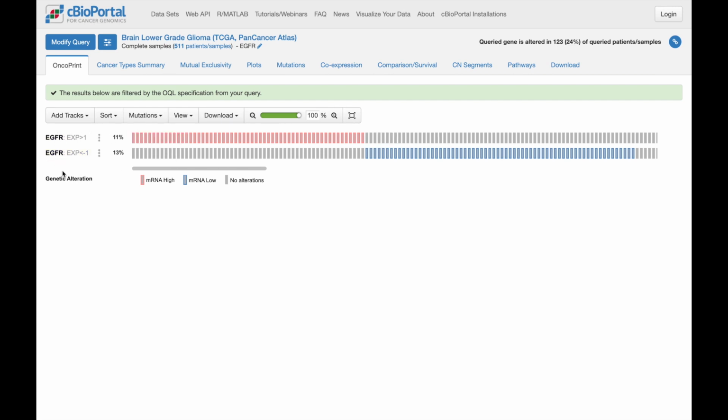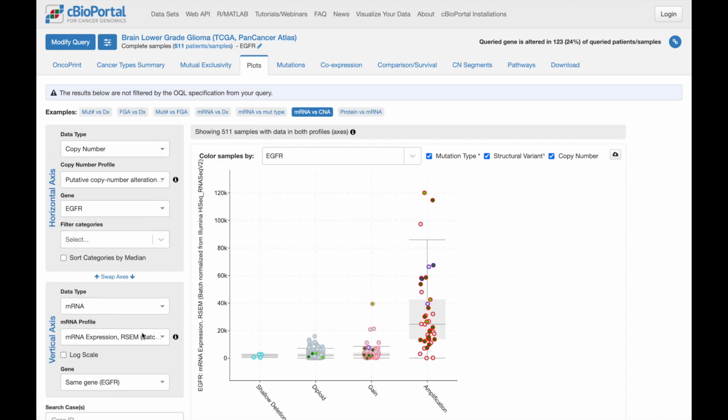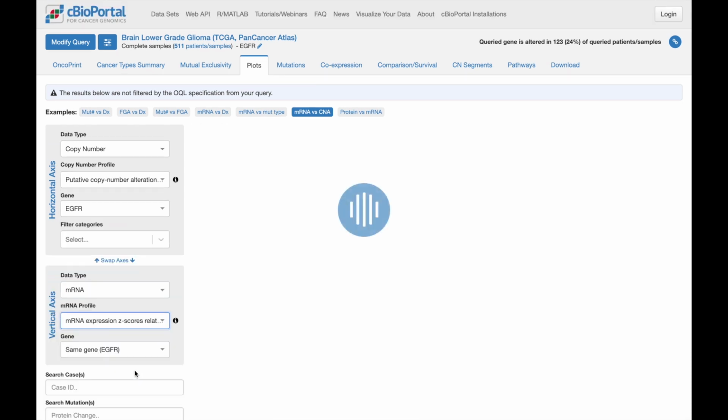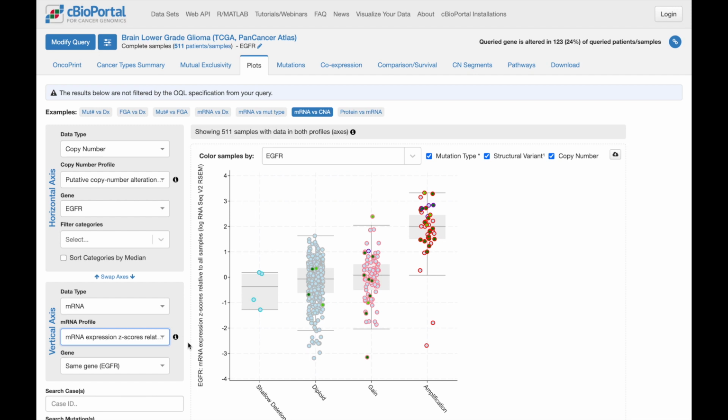Now, you might wonder how I decided on a Z-score cutoff of 1. I encourage you to look at the data for your gene of interest and choose an appropriate cutoff. One way to do that is here on the Plots tab by setting one of your axes to the appropriate mRNA Z-score profile so you can explore the distribution of expression in your cohort. Another option is to use Study View, where you can add charts showing the expression pattern for a gene across all samples. For more on that, check out one of our other how-to videos linked here and in the description below.